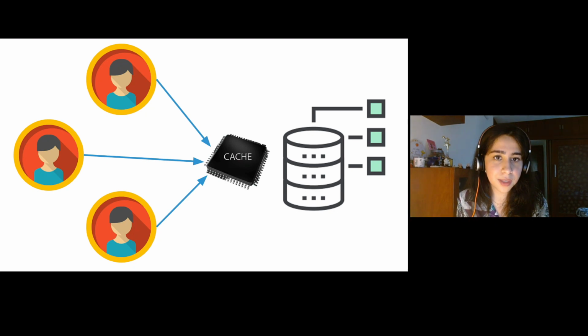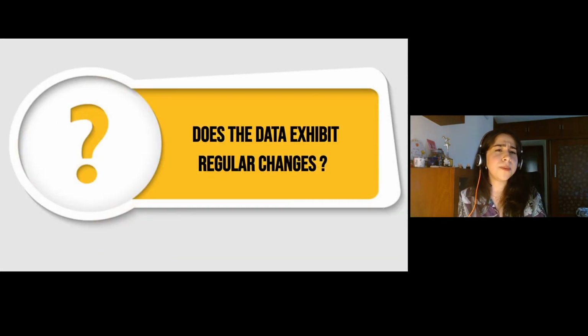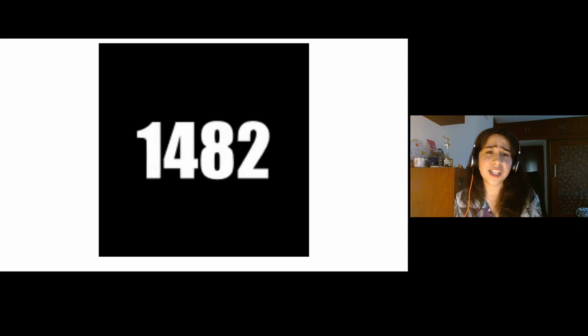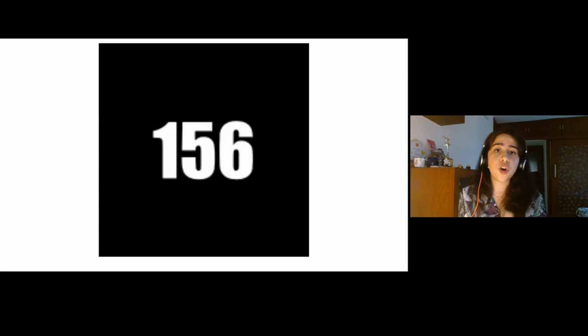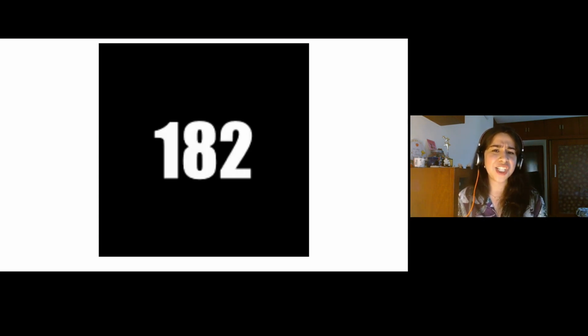Another thing to note here is that the data should not be too dynamic. If the data is exhibiting regular changes, for example, you have cached real-time stock prices, due to the constant fluctuations, they are continuously changing and you might return stale data back to the users. The price has already changed and you are giving the older value to the user. Caching something like that would not make sense.